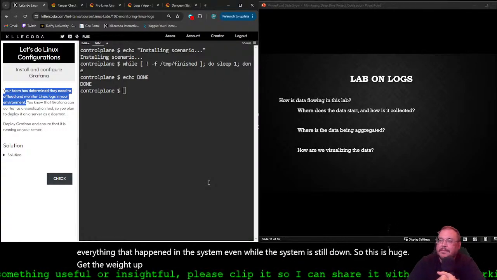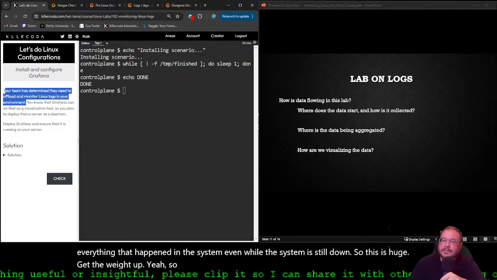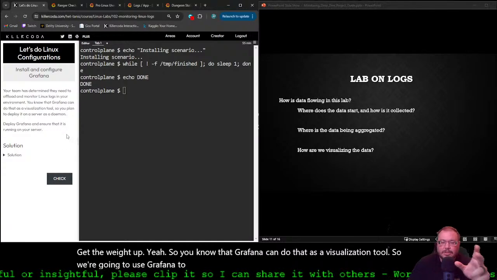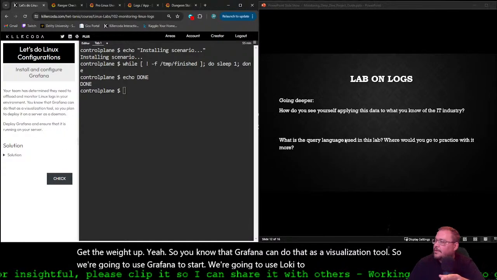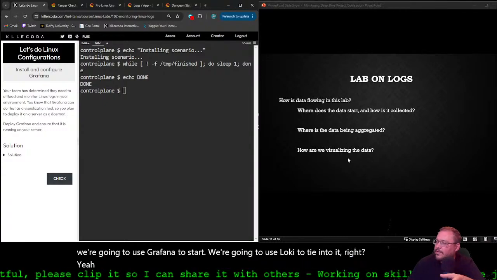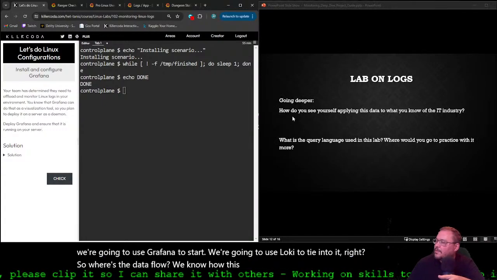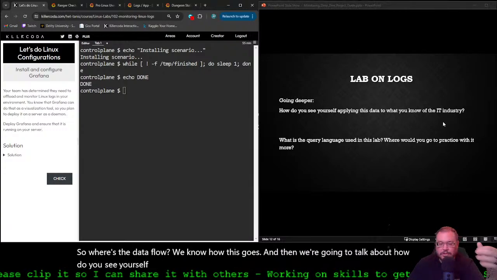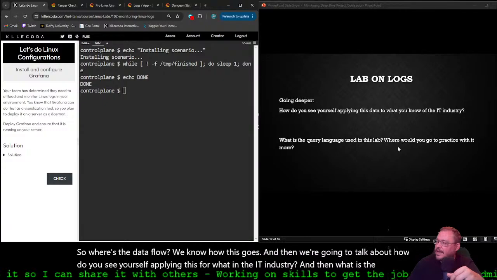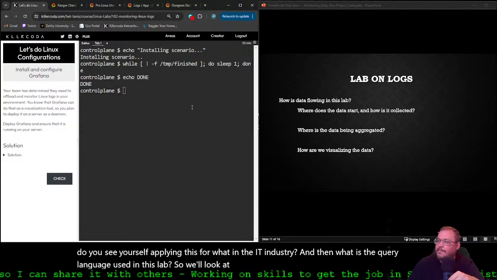You know that Grafana can do that as a visualization tool. So we're going to use Grafana to start. We're going to use Loki to tie into it, right? So where's the data flow? We know how this goes. And then we're going to talk about how you see yourself applying this in the IT industry, and what the query language used in this lab is. So we'll look at that here in a little bit, okay?